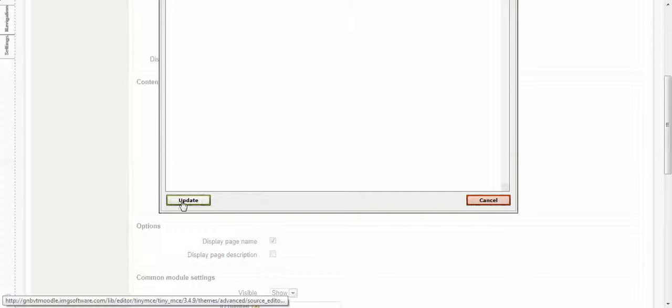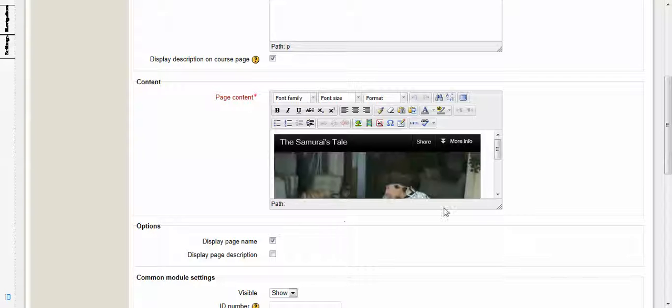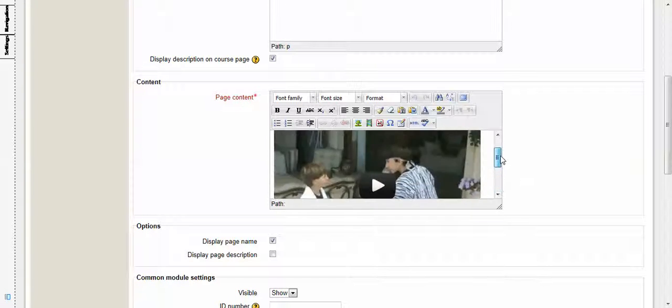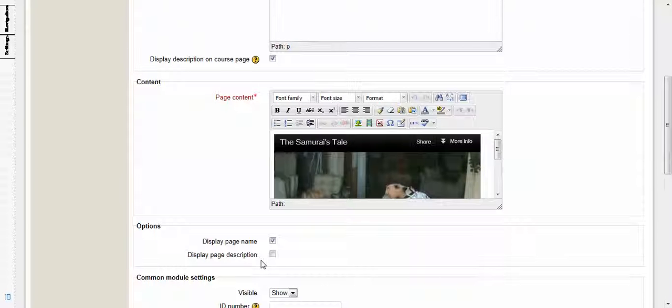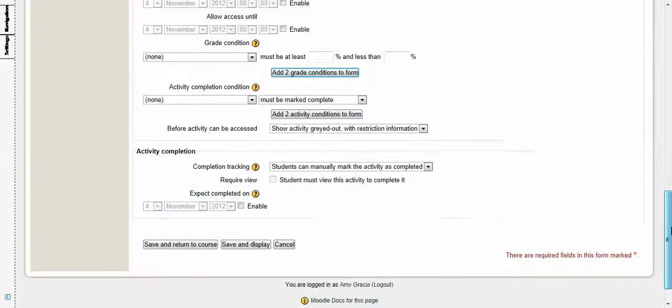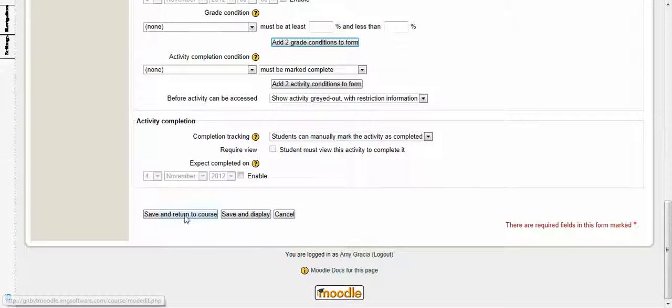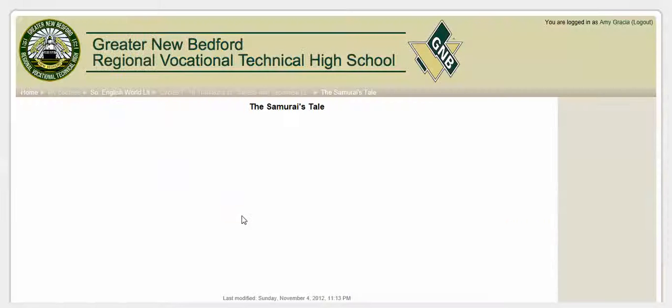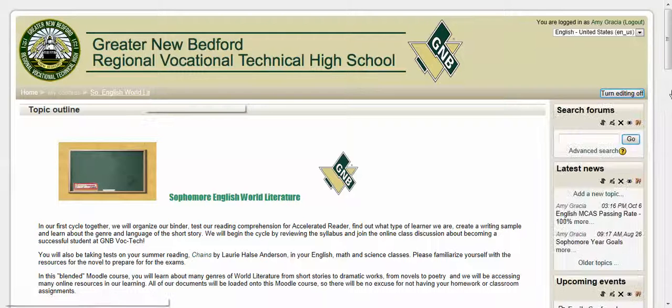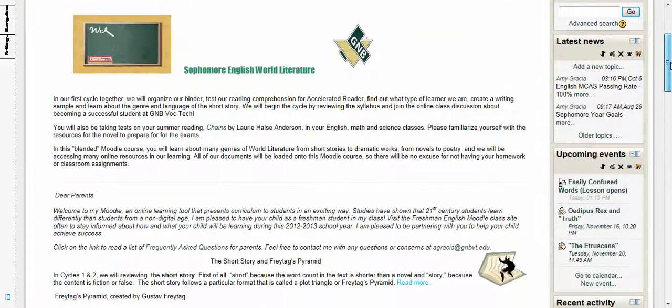And so now I'm going to update. And there it is. It's all right there. And I'm going to scroll down, and I'm going to save and display just to make sure that it all looks the way that I want it to. And there it is. So here's the breadcrumb again, and I'm just going to go back to my page. And it is as easy as that.